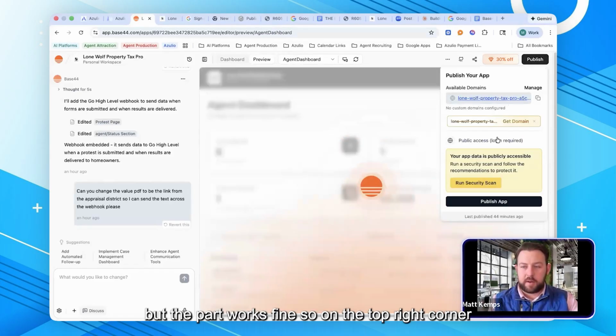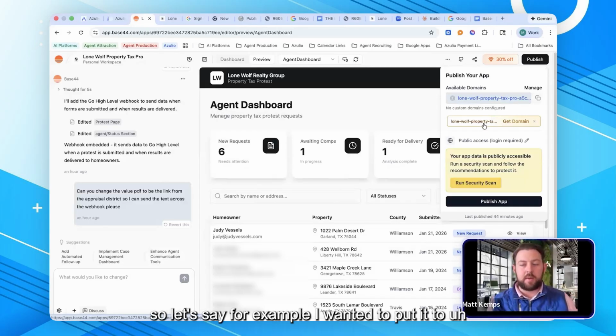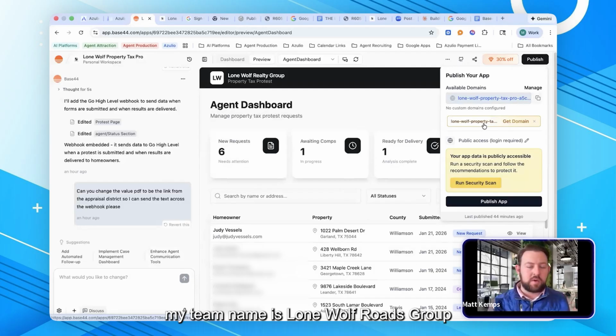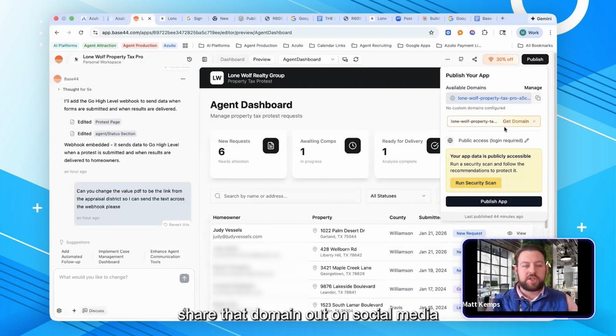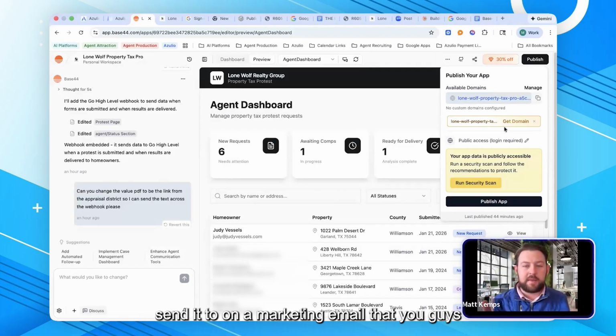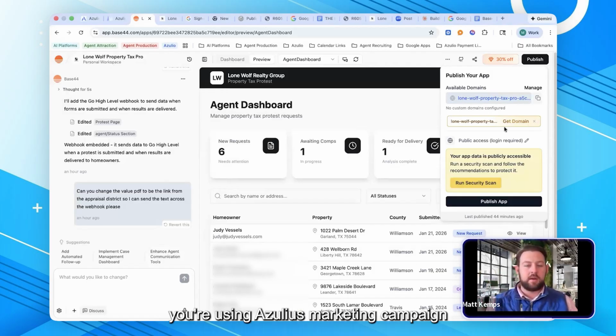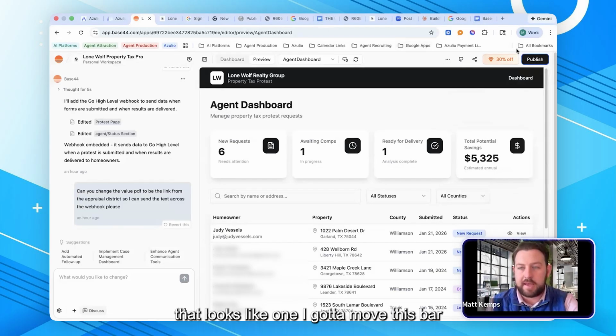But the part where it's fun, so on the top right corner, I have not put this to any domains yet. I can put a custom domain to this. So let's say, for example, my team name is Lone Wolf Realty Group. Let's say I did LWRG property tax protest.com and I bought that domain. I could then assign that domain to here, share that domain out on social media, put it into my story, put it into a post, make a YouTube video, send it on a marketing email, whether it's MailChimp or your marketing campaign, your CRM, whatever it is you're using, put it inside of there, send it directly to all, and then show them and create them a timeline that looks like, hold on, I gotta move this bar, I'll show you.